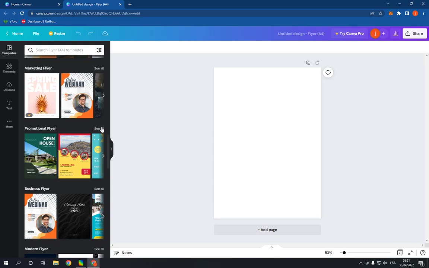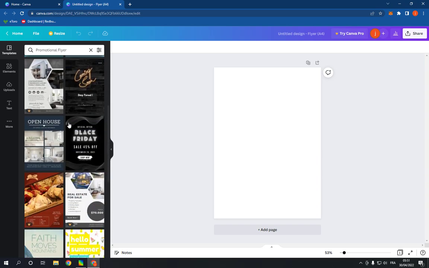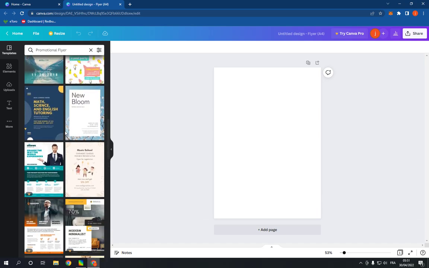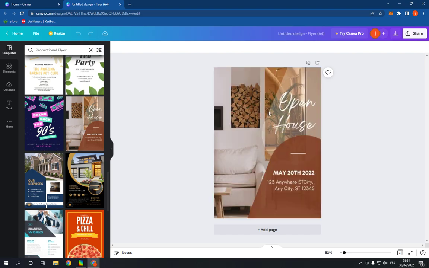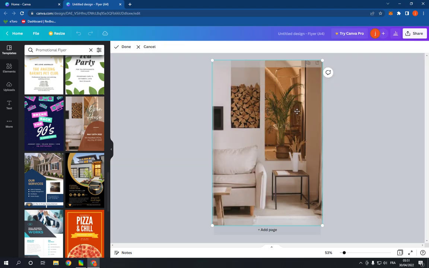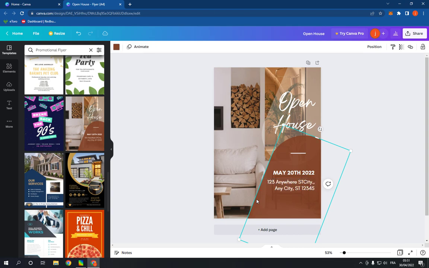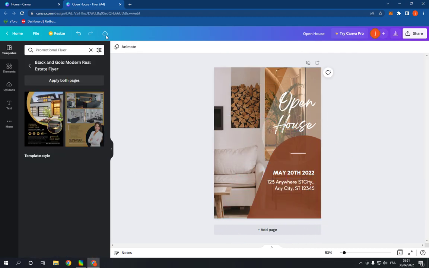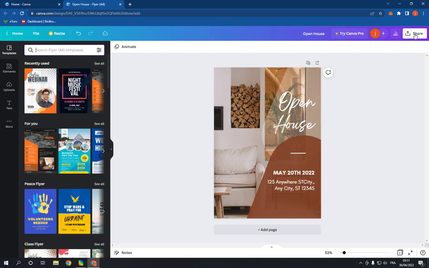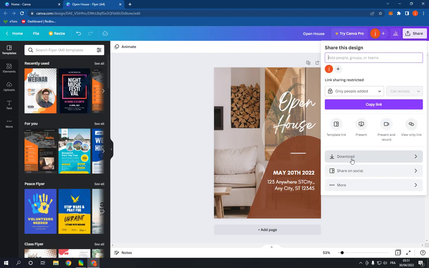Click on see all. Now you have many templates that you can choose between right here. Let's say for example I'm gonna choose this one. Now you can edit everything from here, as you can see, the text, the layers, the picture and everything. And after you finish, go to the top and click download.